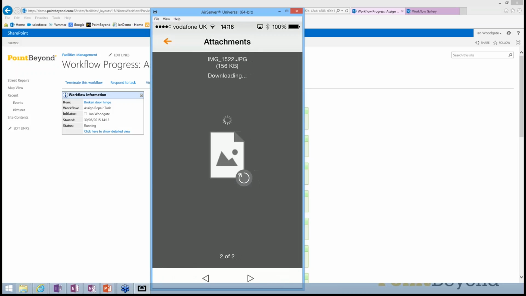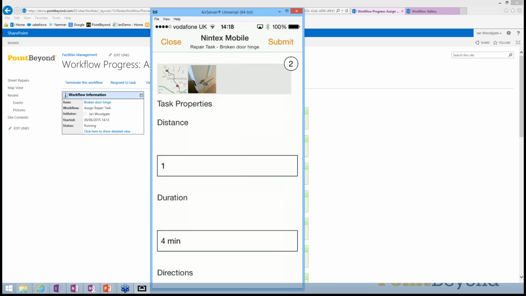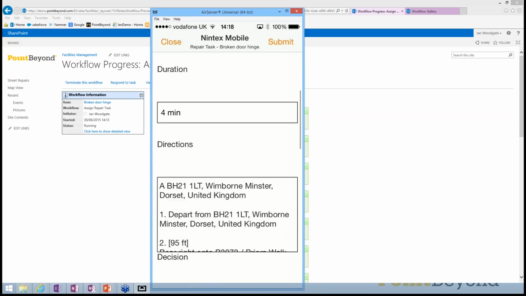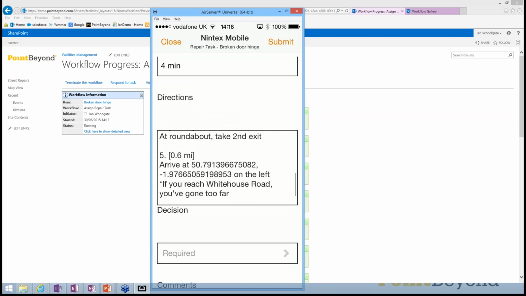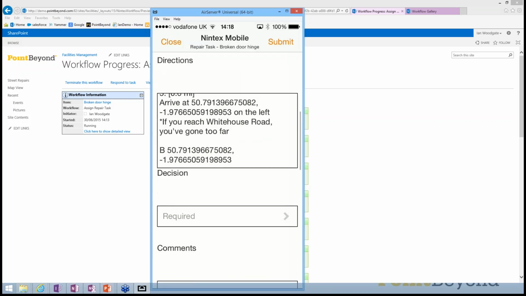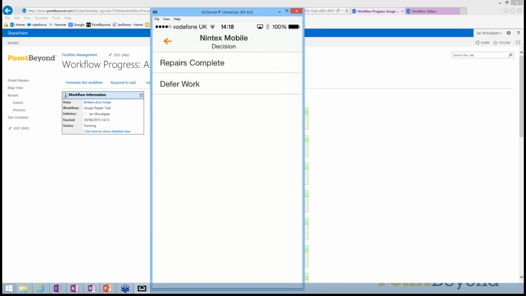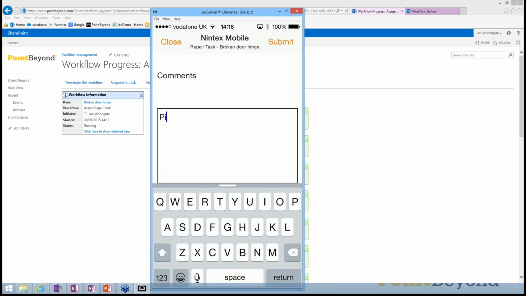Second attachment is the original photo that was taken by the surveyor that reported the fault in the first place. I've got a distance in miles to the location. I've got an estimated duration of 4 minutes, and I've also got the directions from the Bing web service as well. You can see there it's telling me where I need to drive to. Okay, so the engineer is then able to go and effect the repair, so that the engineer can arrive, say, right, completed the repairs, and say pin replaced.